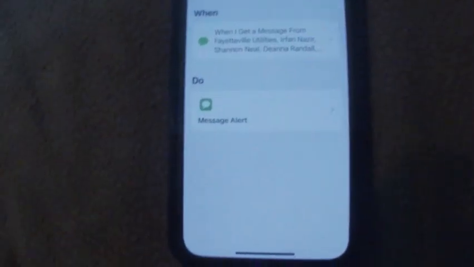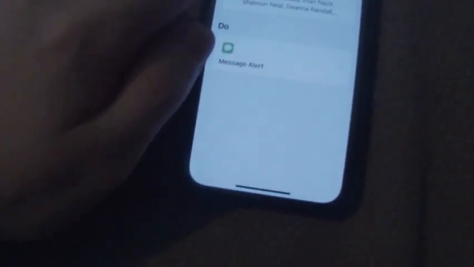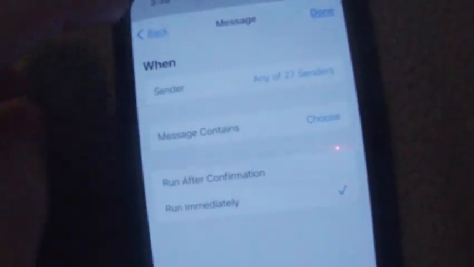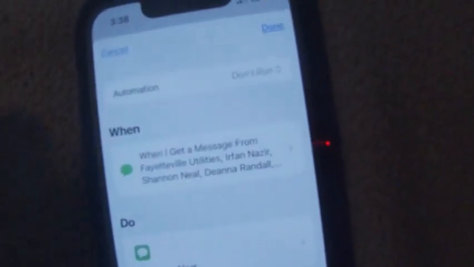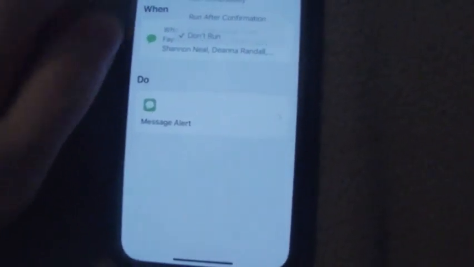And then you want to go to your automation and look for this one. And then you're going to want to select under the sender. You want to choose all of your contacts and then choose the shortcut you just created. Then you're going to want to set it to run immediately.